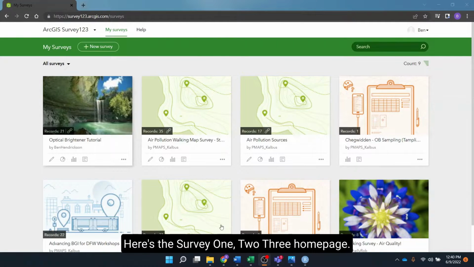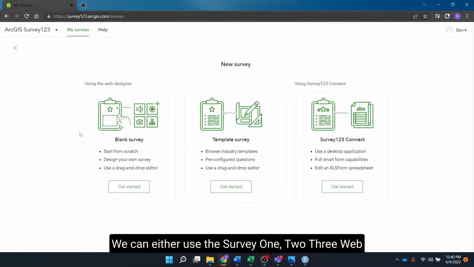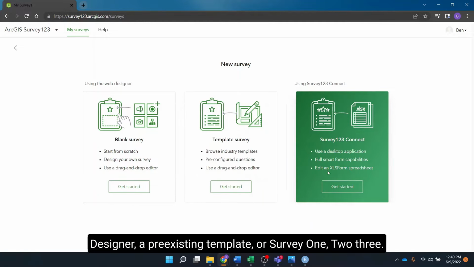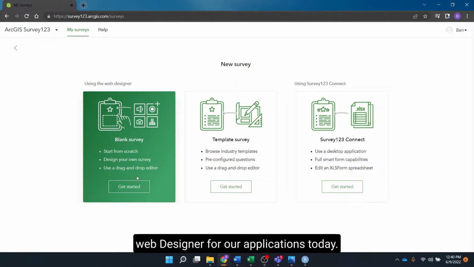Here's the Survey123 homepage. On this top green bar, click New Survey to start. We can either use the Survey123 web designer, a pre-existing template, or Survey123 Connect for some more advanced survey creation, but let's just use the web designer for our applications today. Click Get Started and wait for that to load.